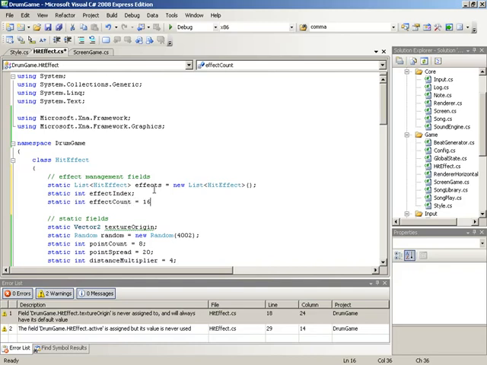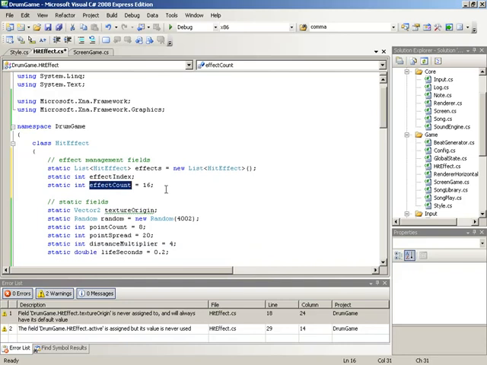And we'll set this to 16. We'll use this as a parameter to say how many effects we can have. If we look at the effects list as our effects cache, we'll say that this is the size of our effects. Gotcha. Effects cache.